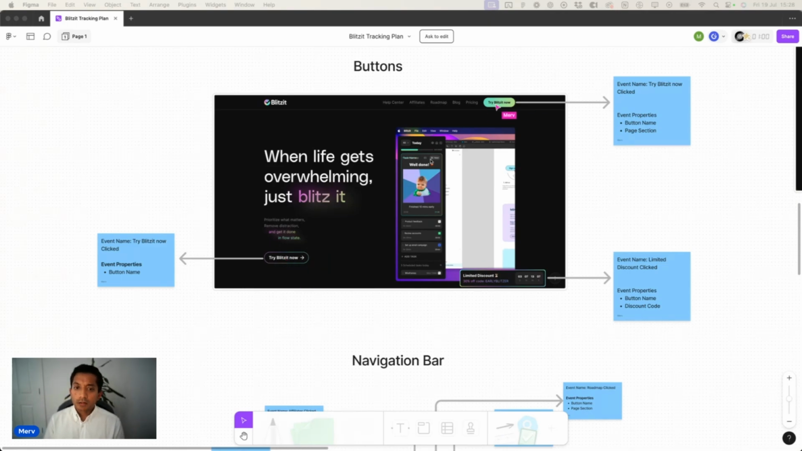Similarly, with the button located in the navigation bar, we will also want to track Try Blitzit Now clicked, and there we want to add a page section that will tell us that this button essentially exists in the navigation bar. So we sort of know where the user clicked in order to move on to the next page. We also have a limited discount section button here that the user can click on. We also want to track this so that we understand if this was valuable for the user, and there we want to track the button name and discount code.